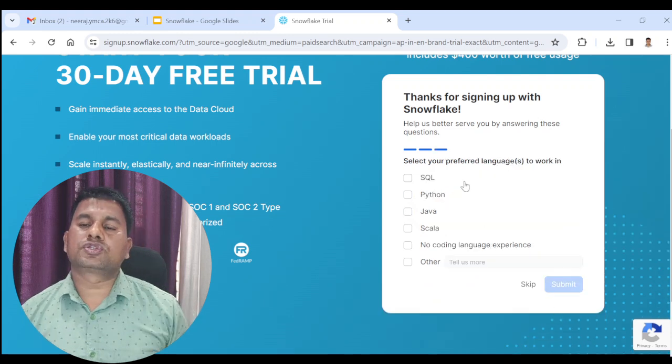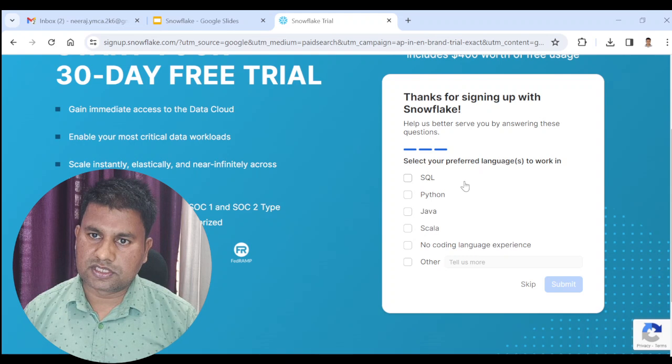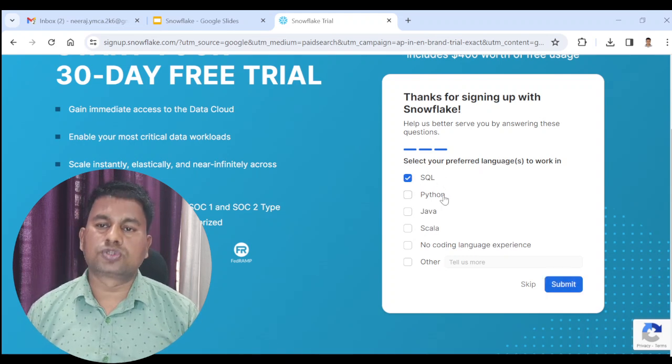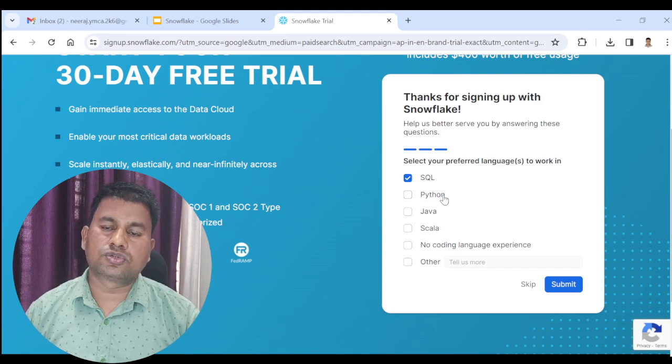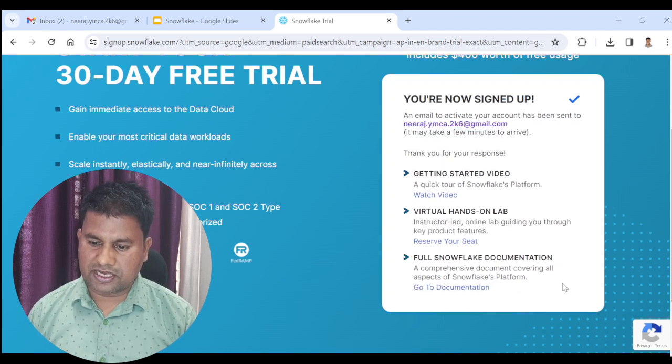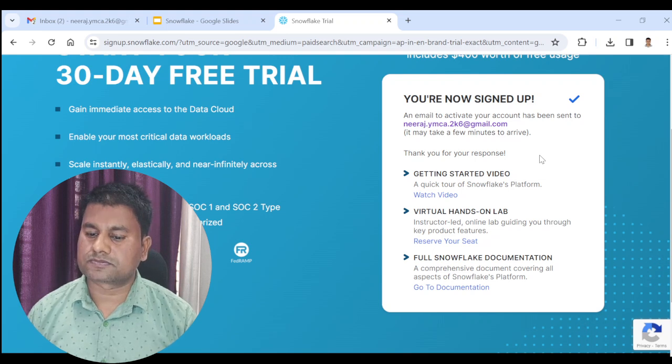There are many ways to execute queries on Snowflake. The most convenient and the most popular is SQL. But yes, it also supports Python. That means if you write Python code and you want to run that on Snowflake, even that's possible. So I'm selecting these two, and finally I'm clicking on submit.